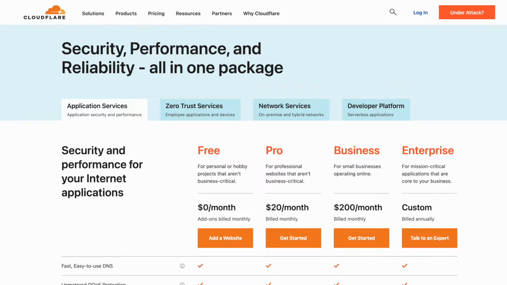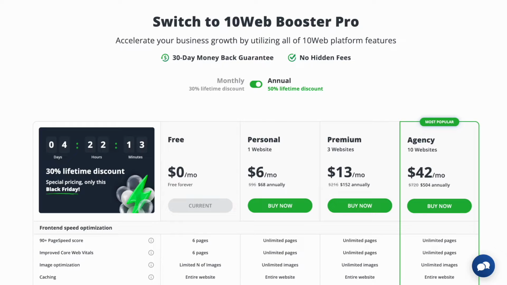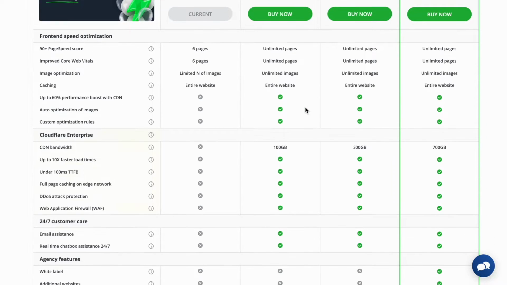If you go to the Cloudflare website and look at the pricing, here you see the Enterprise plan doesn't have a price. You have to contact them. The price of this plan varies from $2,000 to $5,000. Now, if you go to your 10Web dashboard, here from $6 a month, you get access to the same Cloudflare Enterprise plan. Plus, you get the 10Web Booster plugin with unlimited speed optimization features.